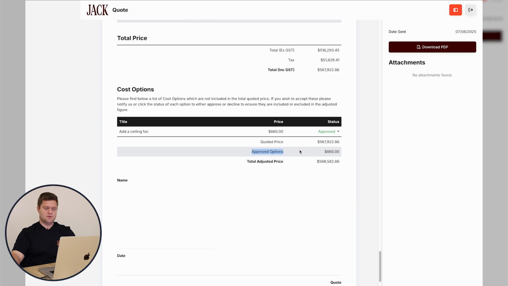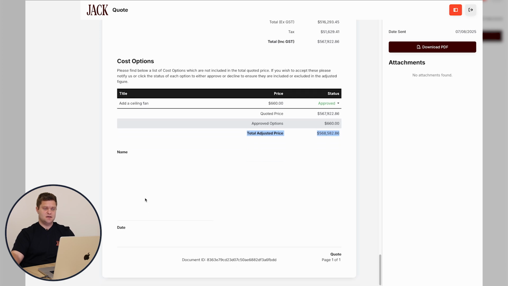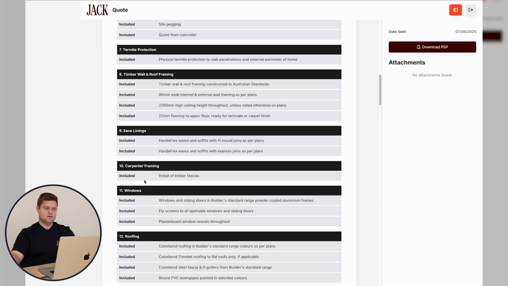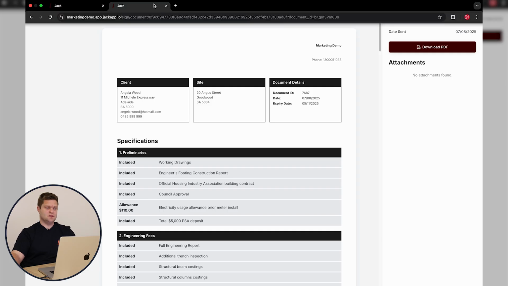They can see their approved options totaling $660. They may have had 20 options. It doesn't matter how many options you have. Then they can see the total adjusted price of what their contract's going to be, and then they can sign this and it will lock in that costing to the job. So I'll quickly show you what that does to the estimate.